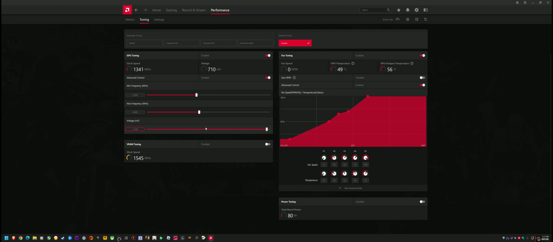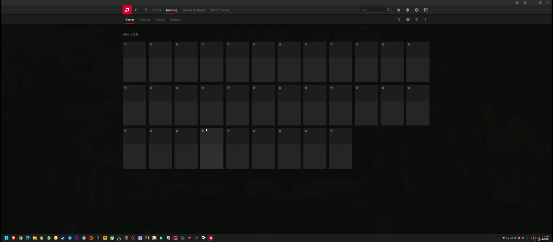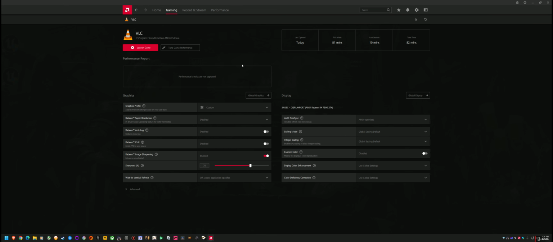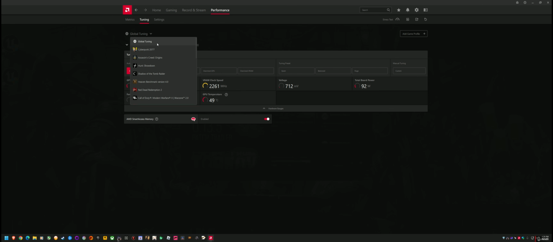Okay, and just to show you how that works, we can also do that for VLC, which we've just added. If I go into VLC, it's got no profile at the moment, and I can tell it's got no profile by going to performance tuning and using the drop down. You'll see there's no VLC here. From either section, from the gaming tab or from the performance tab, you can add the game profile that you've already manually added.